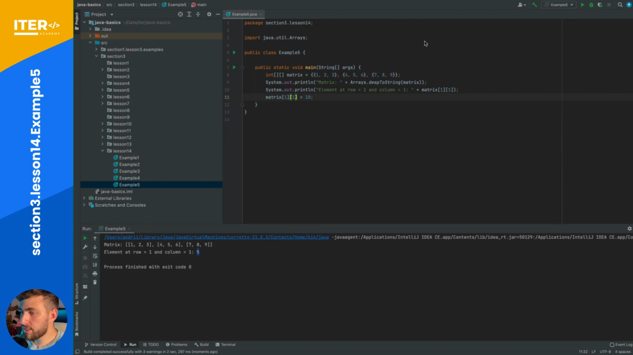Okay, so let's now do the very same thing and print this element once again. So now it should be 10. Okay, so we can see that it's 10 now. And in addition to two-dimensional arrays, Java also supports arrays with higher dimensions. To create a three-dimensional array, for example, we can use the following syntax.